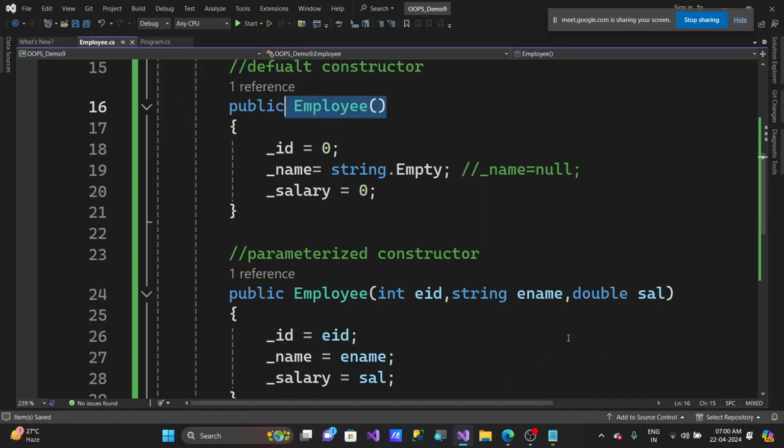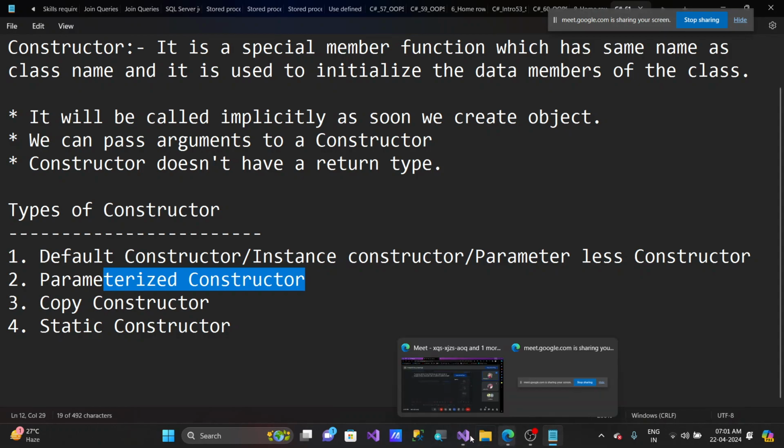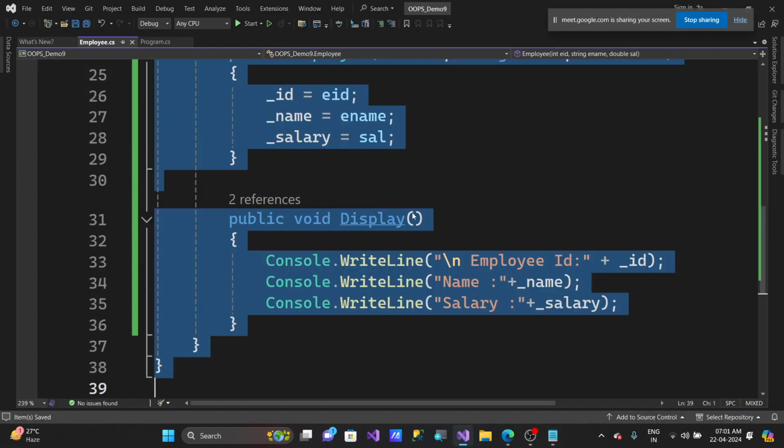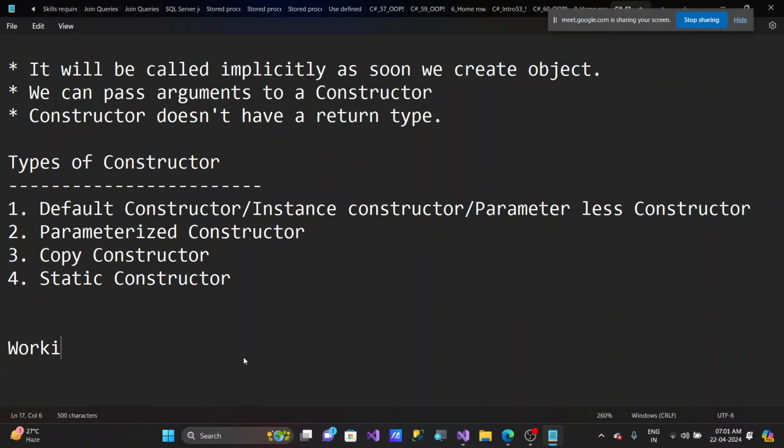Okay, so here I'm going to tell you a small topic, guys. Let's copy and paste the code first. So first I'm copying this Employee.cs, working with default and parameterized constructors. That is the example.